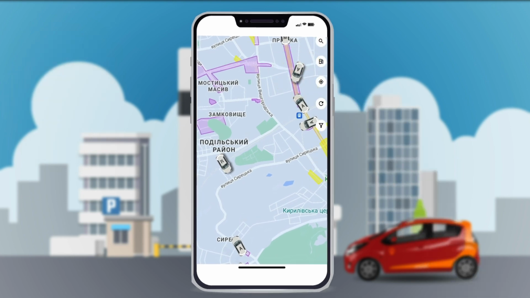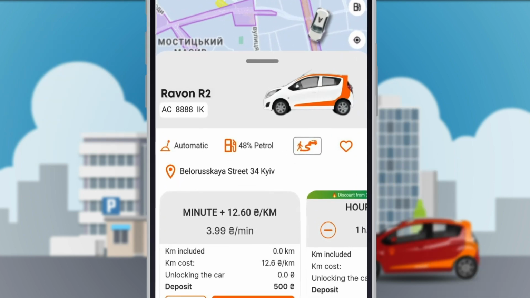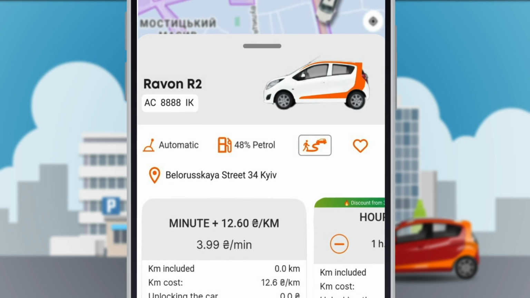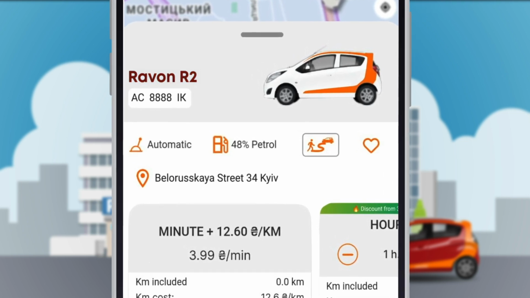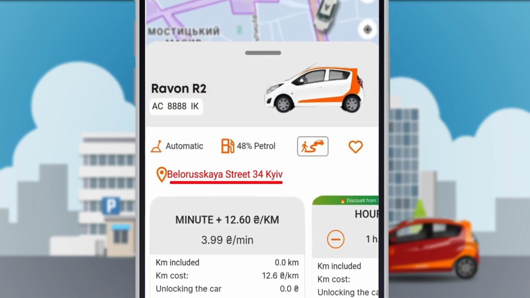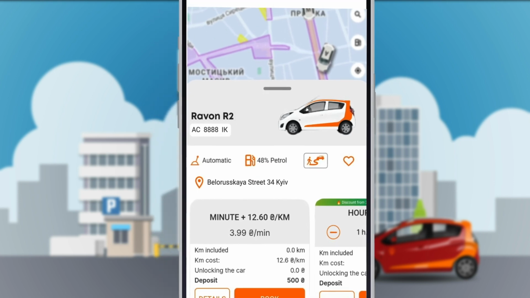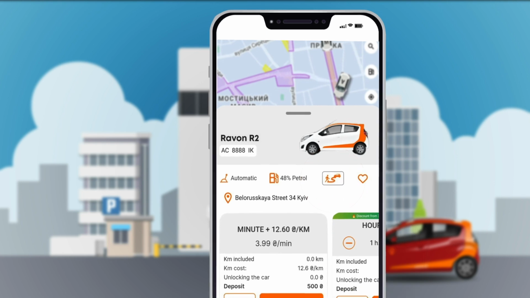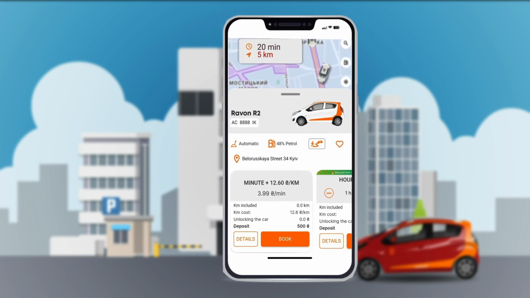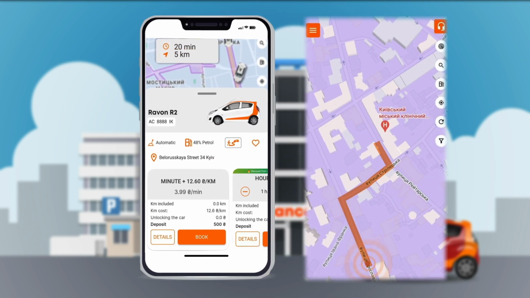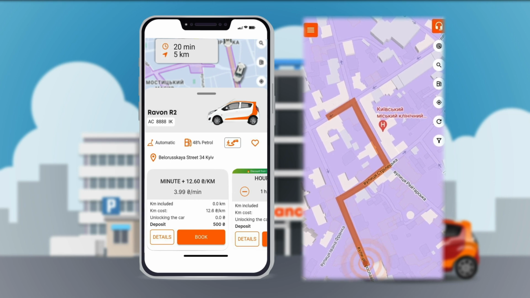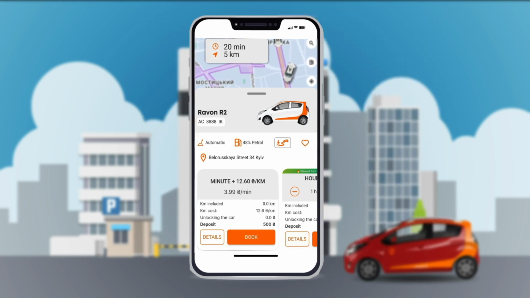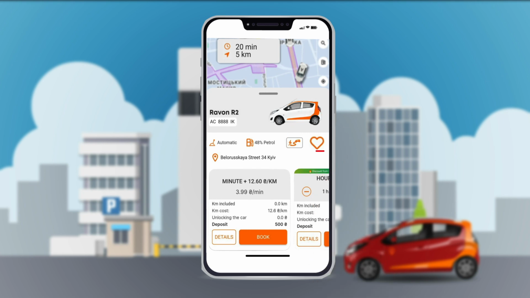Click on any car to view its card, which includes prices and detailed information about the vehicle. This card shows the model and make, registration number, parking address, and fuel level. To find out how far the car is from you, click Lay the route. The map will display the distance in kilometers and the estimated time to reach the car. If you want to add the car to your favorites for quick access later, just click the heart icon.